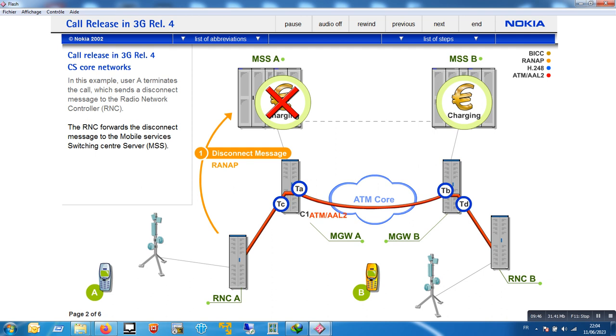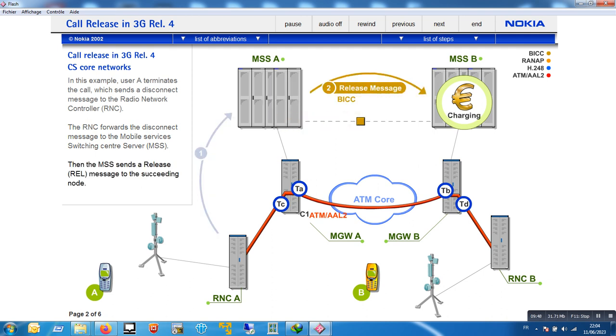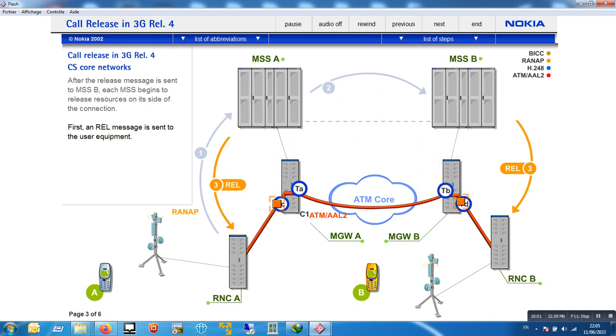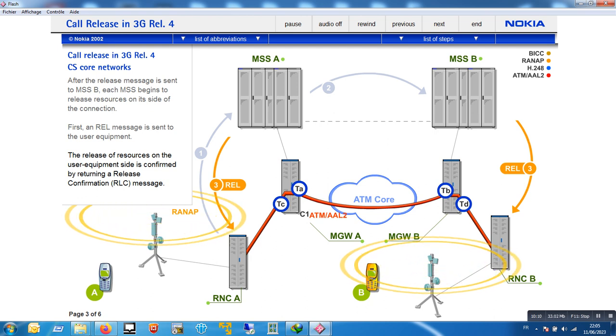Then the MSS sends a release or REL message to the succeeding node. After the release message is sent to MSSB, each MSS begins to release resources on its side of the connection. First, an REL message is sent to the user equipment. The release of resources on the user equipment side is confirmed by returning a release complete or RLC message.